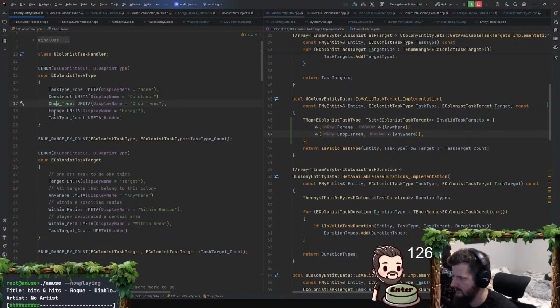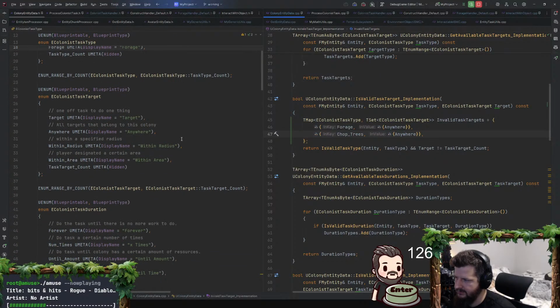You can build things, you can chop trees, and you can forage for things. So foraging anywhere, not a good move. Also, what if I just want them to forage if they see something, right?